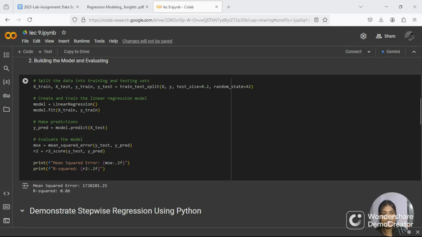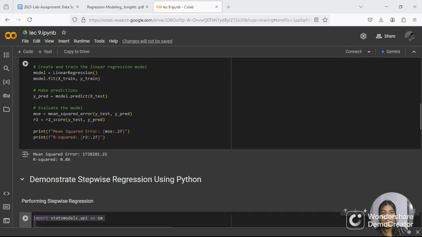Now we are making the prediction. y_pred = model.predict(X_test) makes predictions on the test data using predict. And now we are evaluating the model. mse = mean_squared_error calculates the mean squared error between the predicted and actual values, and r2 = r2_score calculates the R squared value, which is the coefficient of determination. Then this print function prints the MSE value to two decimal places, and this print function prints the R squared value with two decimal places.